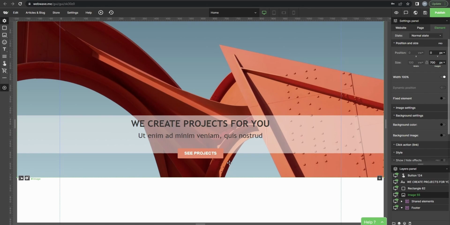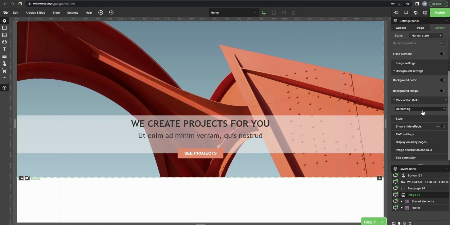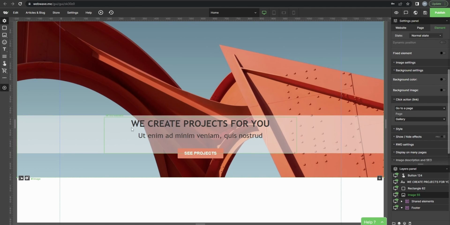You can also change the action that your button will do after you click on it. To do so, go to the settings panel, element tab, then click action link, and from this menu you can select the desired action. For example, you can link it to a custom URL or one of your subpages. In our case, we're gonna link it to our gallery. Cool. So after we've created our header and made changes to our button, we can start working on our menu.